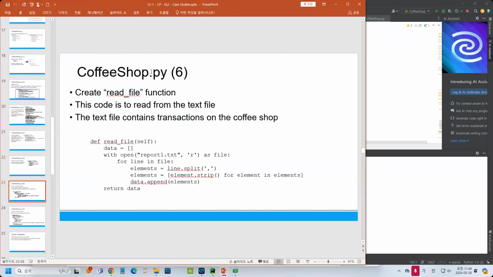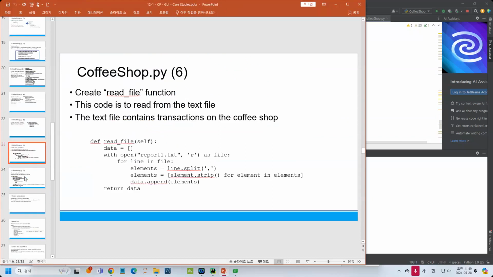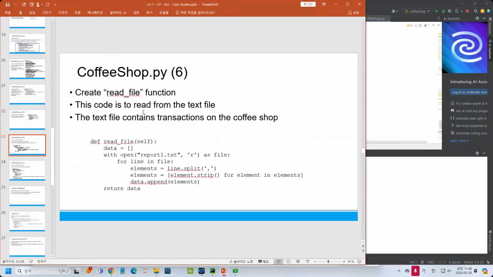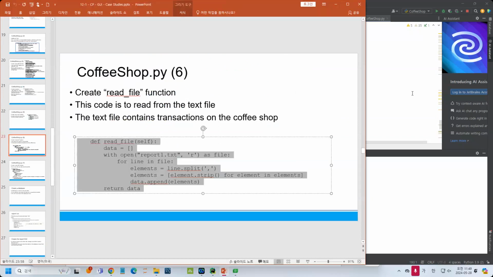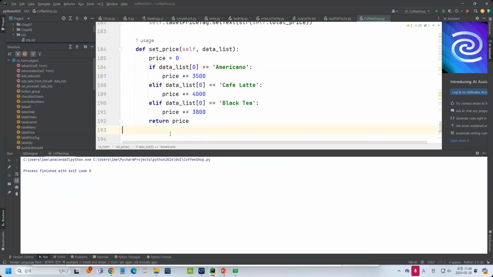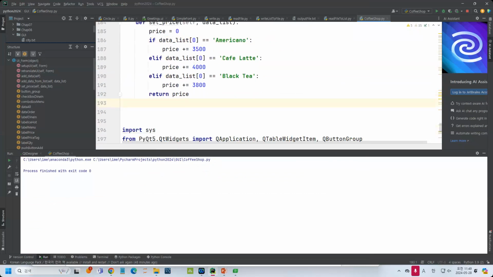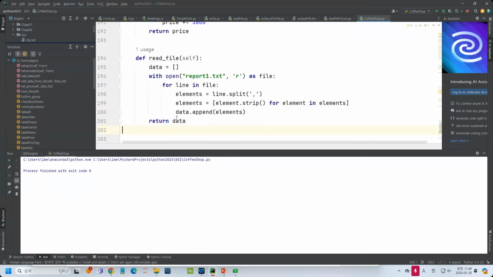Next, I have a new function which is read file. I'm going to read a file. I will use this one later. I'm going to read a file and put this function into the Python file below the set price. So I have the read file to read a new file. Later we will create the report one.txt.